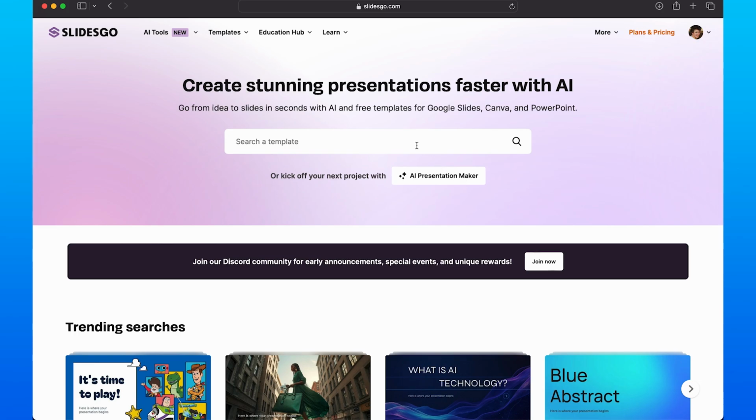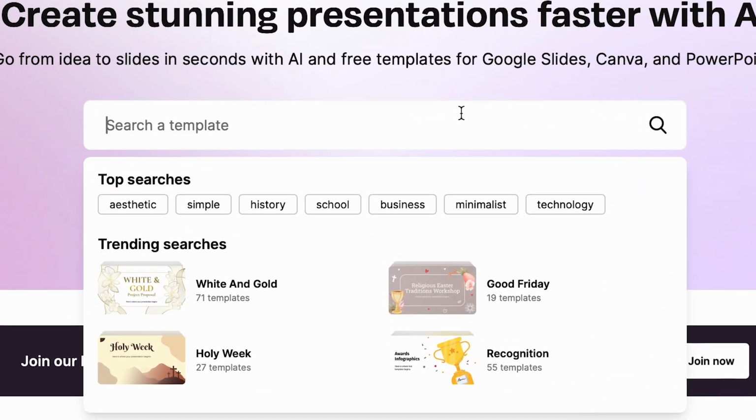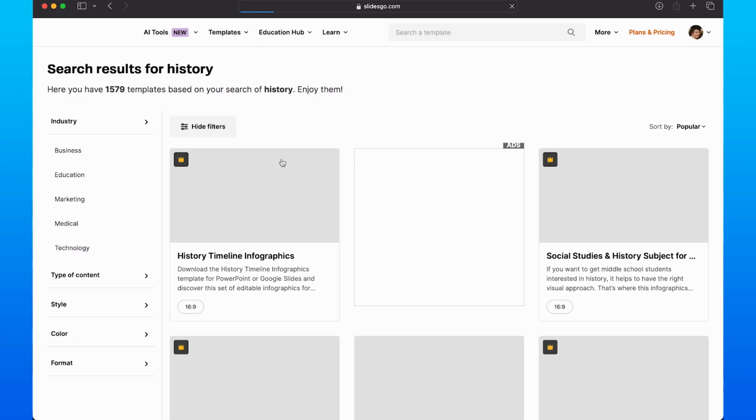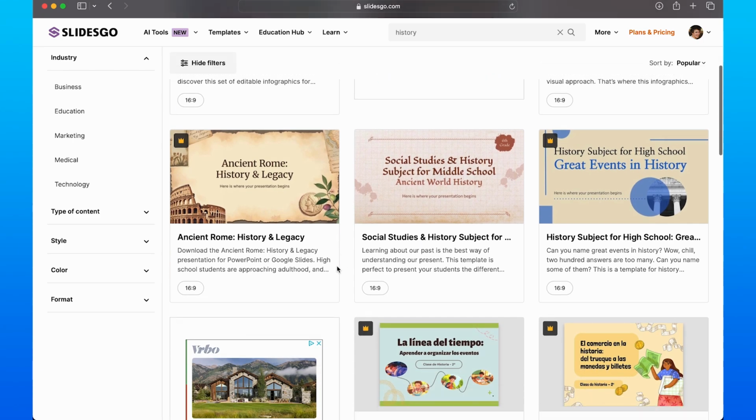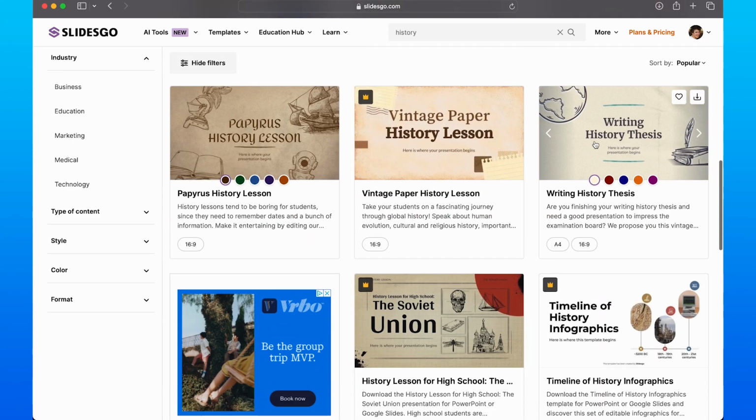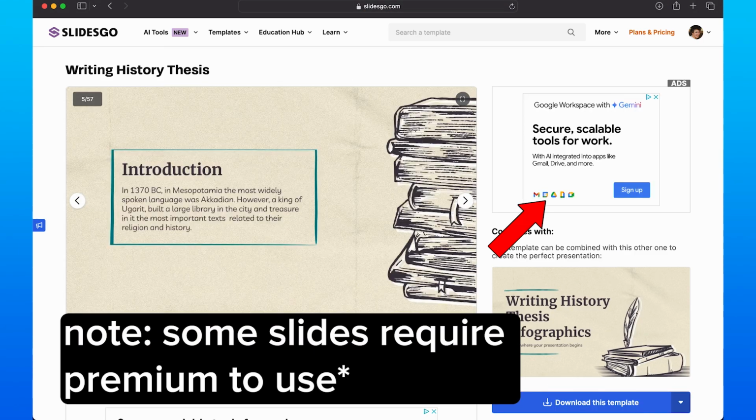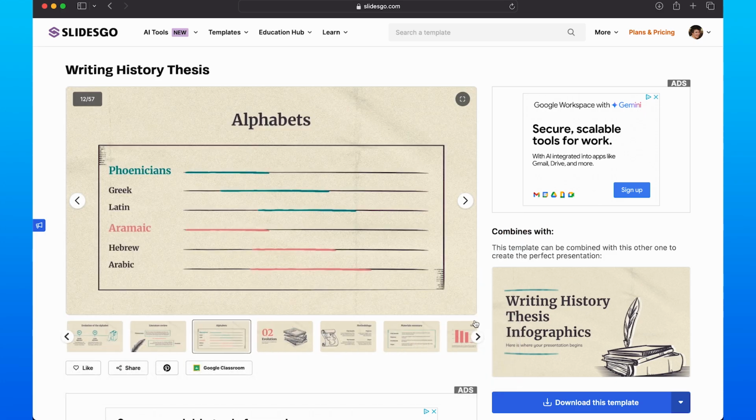But now once you've logged in, you can search for any of these presentations that you may be interested in. Whether it depends on the topic, it doesn't matter because they always have results. And as you can see, once I've found a slide that I may be interested in using right here, you can simply click on it and you can see all of the different slides, basically preview them with all their filler information that you can modify later.